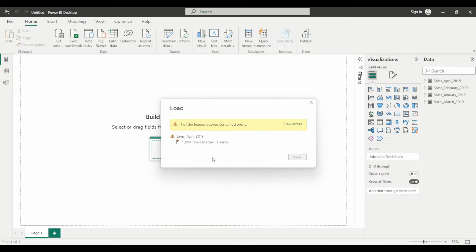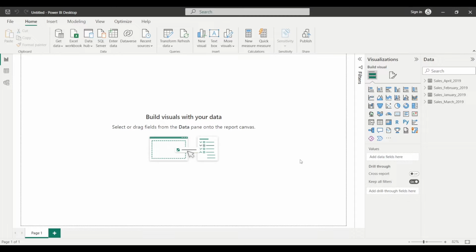Here you can see again this query is also consisting of one error. So we will discuss and talk about this error later. But as of now, I'll simply click here on close in this dialog box. Fine. So you can see in this manner, you can simply bring the data to Power BI desktop.